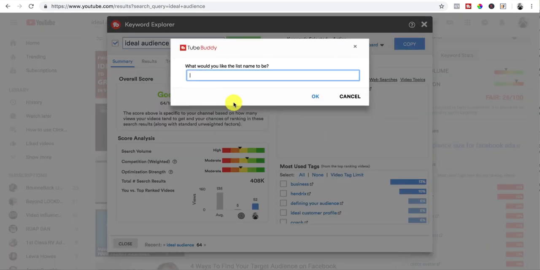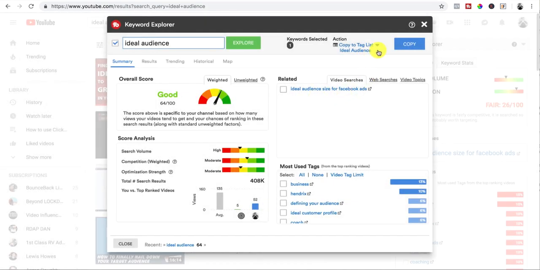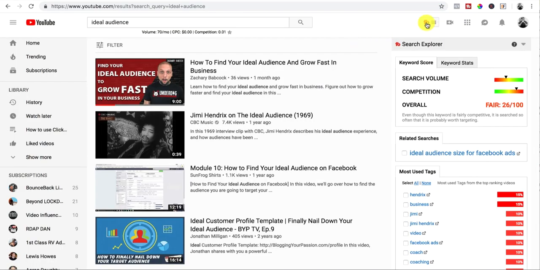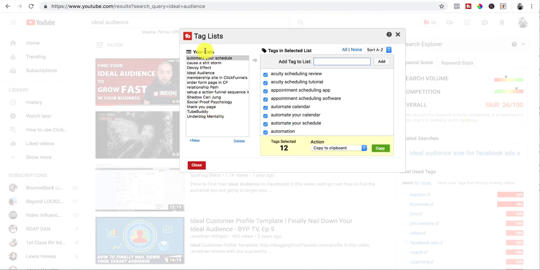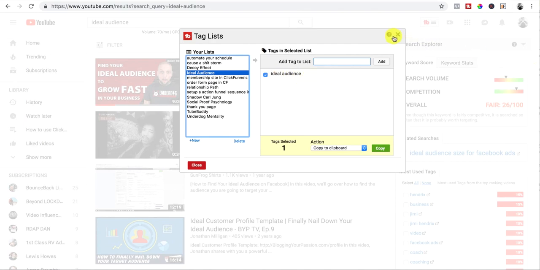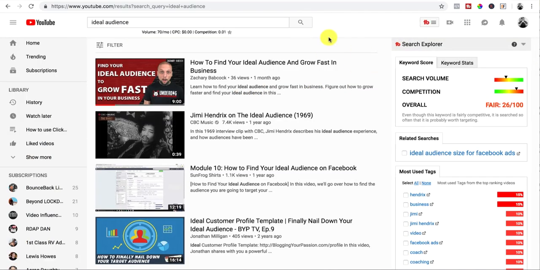So I'd create a new one and say ideal audience, hit okay, boom, and then I'd hit copy, because now the action is selected to copy to tag list. Now I'd copy that, boom, it's copied. When you do a bunch of those and you get all the tags that you want, you can click back on the TubeBuddy icon, and then go down to extension tools, to tag list, and now it has all the ones. I'm going to go to ideal audience, and it has it in there. And what's even cooler is that, and this is where you actually are able to rank your videos, and this is how it's saving you time at the same time. So let's do a demo.